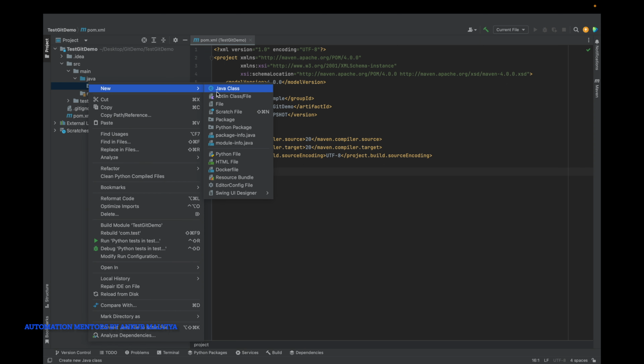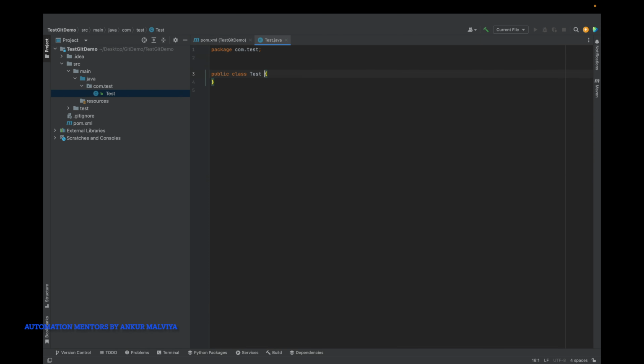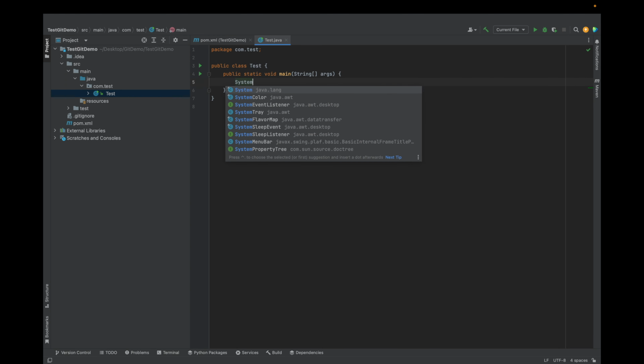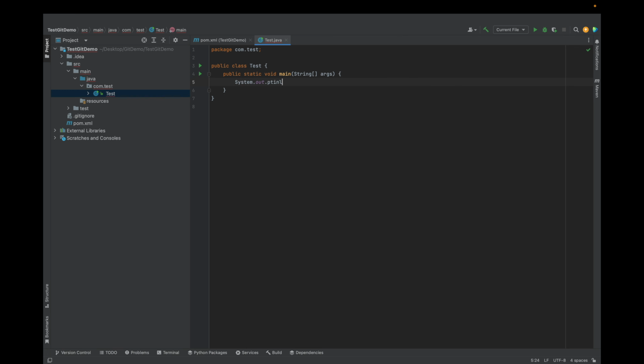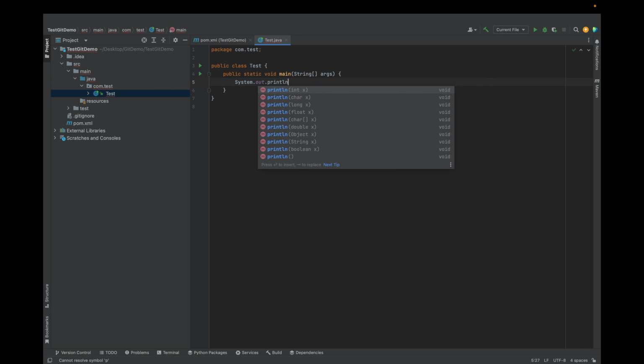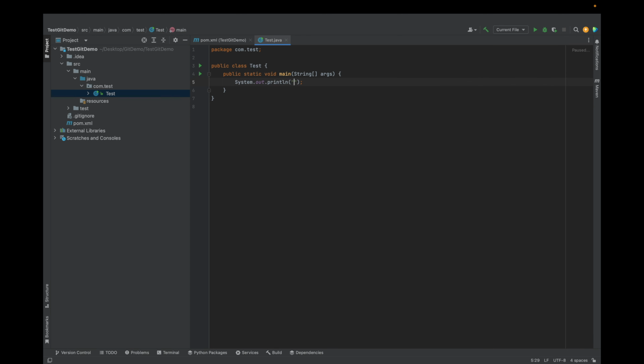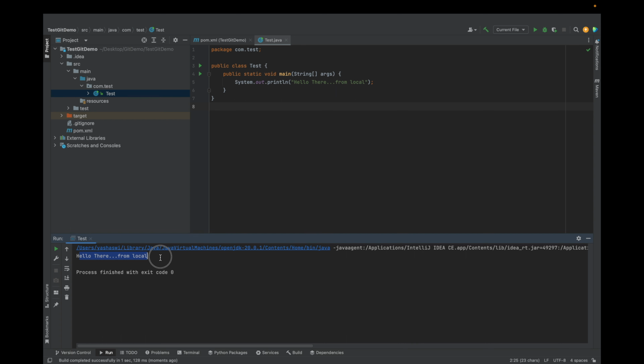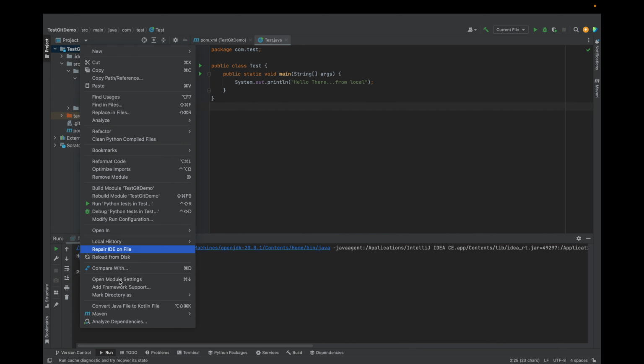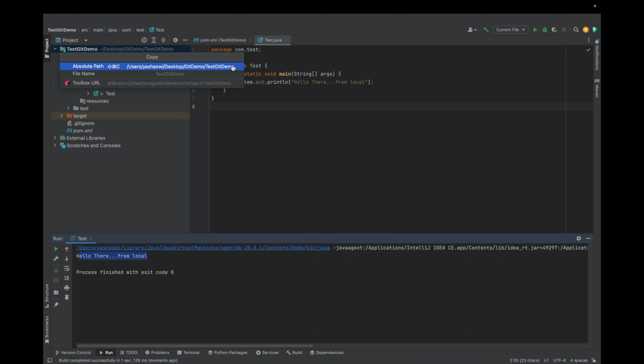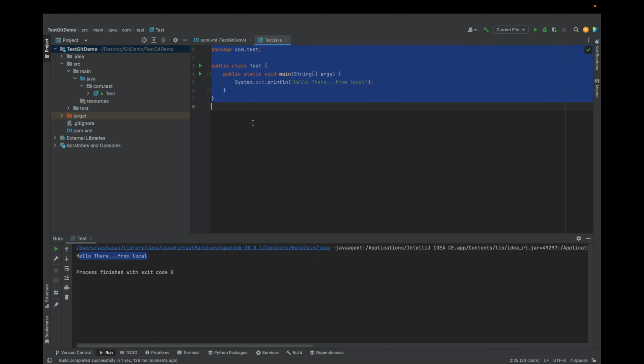So now what I'm doing, I'm creating a simple Java class, and here I just wanted System.out.println. Okay, so this is a simple command I'm putting here, and let me run this. If I run it, it is working fine. So now this is our data. If you go to this path, you can find this is on our desktop.